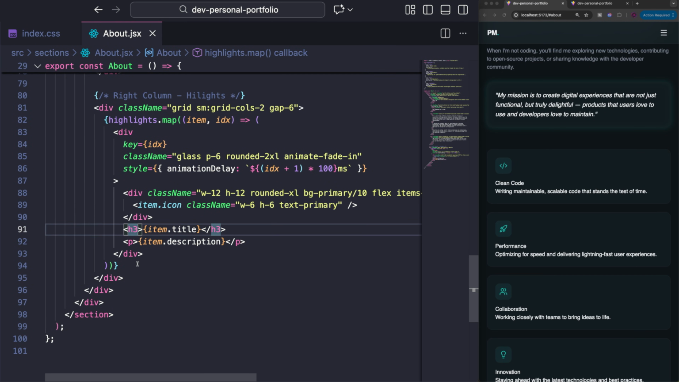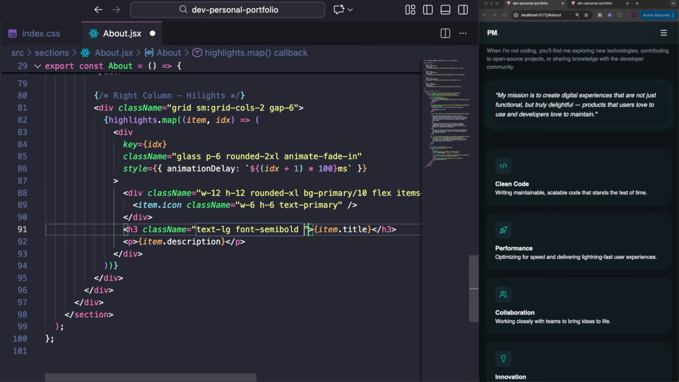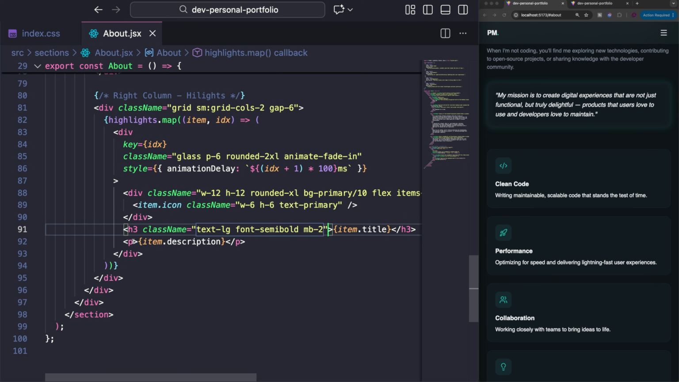Then for this H3 tag over here, it's not going to be much. We're just going to set the text to be large, the font to be semi-bold, and we're going to set a margin bottom of 2. Then on the P tag, I'm just going to set the text to be small and the text to be muted foreground to make it gray.